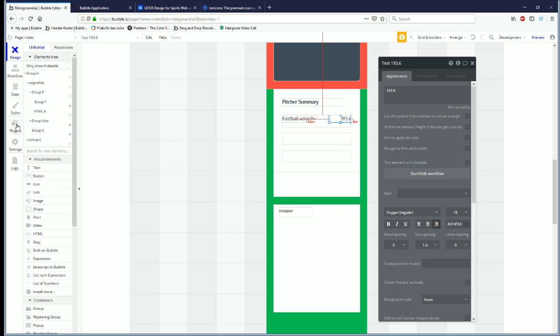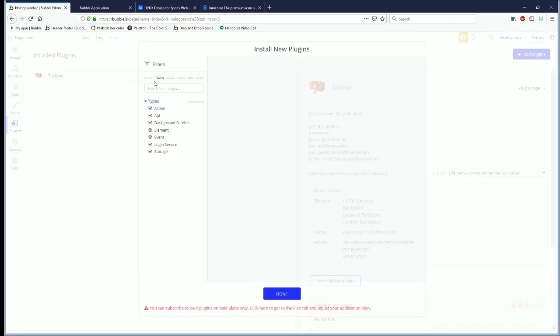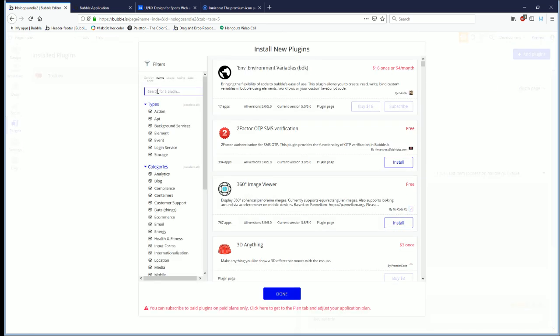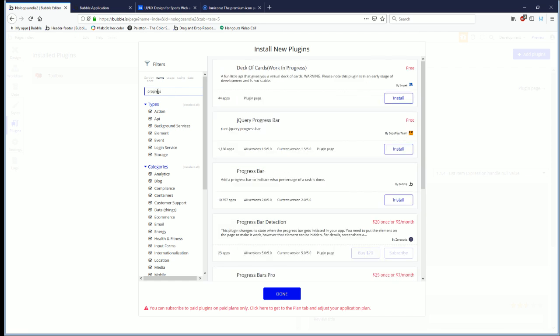Let me actually show you a plugin. I'm not a huge fan of it, but I don't feel like rebuilding everything in SVG right now, so we're going to go progress bar.